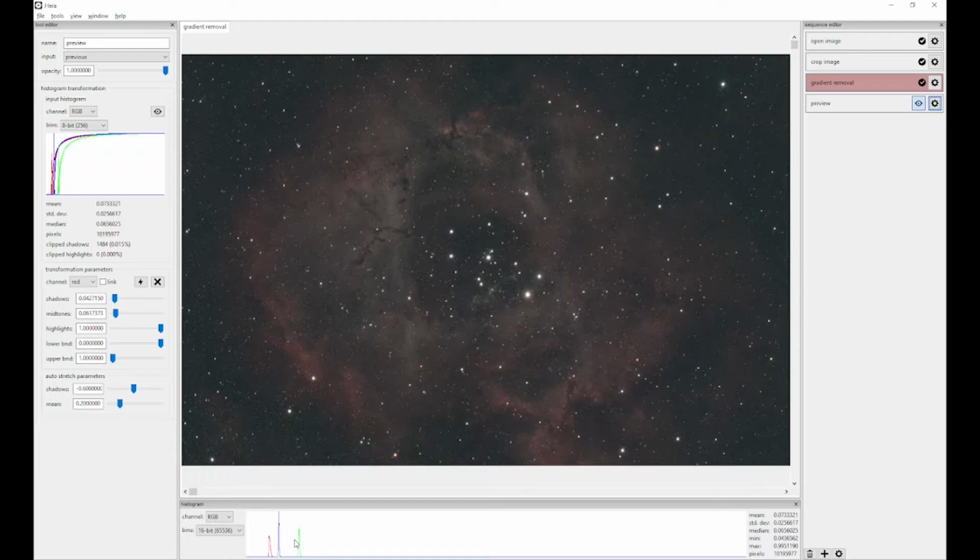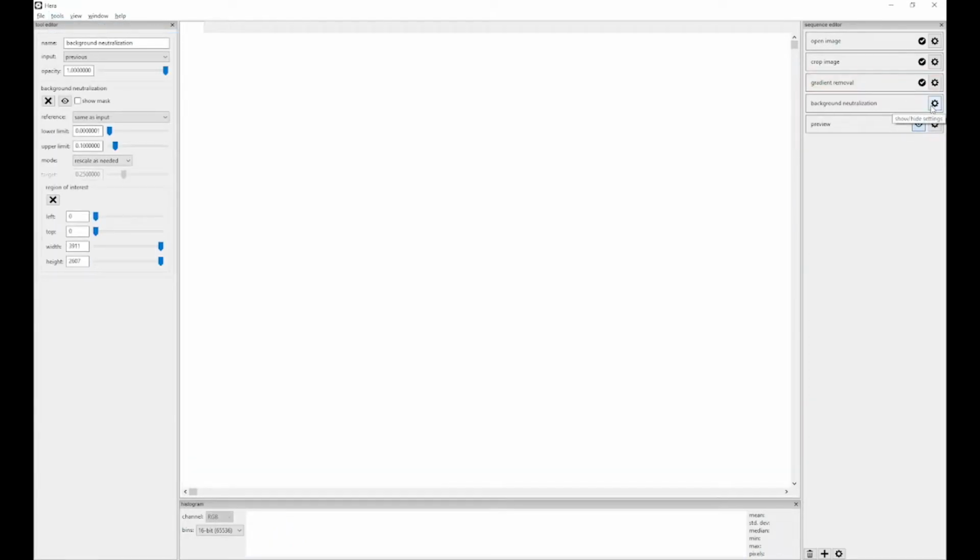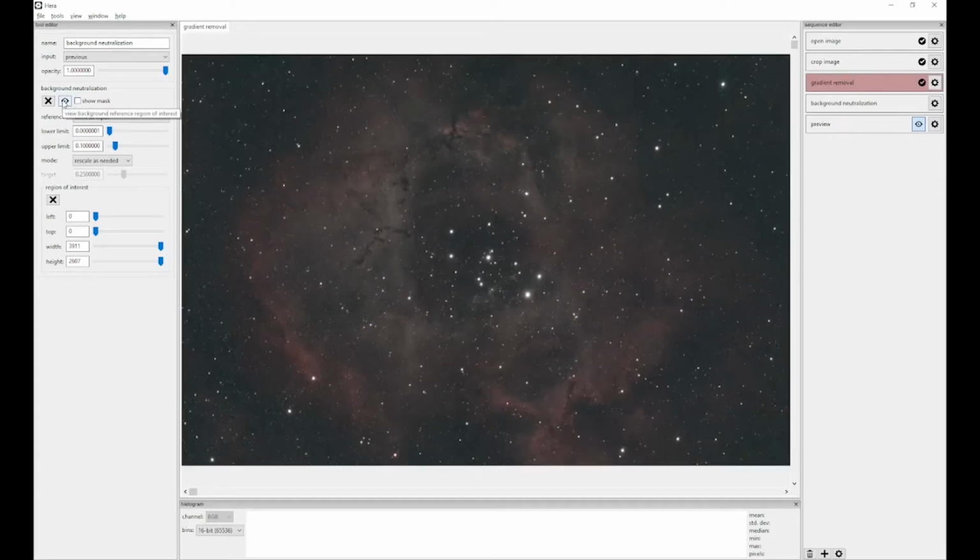To neutralize the background, I will add an instance of the background neutralization tool. I'll just hit the icon of an eye to preview the input, and I'm going to set the region of interest to a box 400 by 400 pixels in the top left corner, where there's not much nebula visible. And then I'll check the Show Mask box to indicate which pixels have been masked out in green.